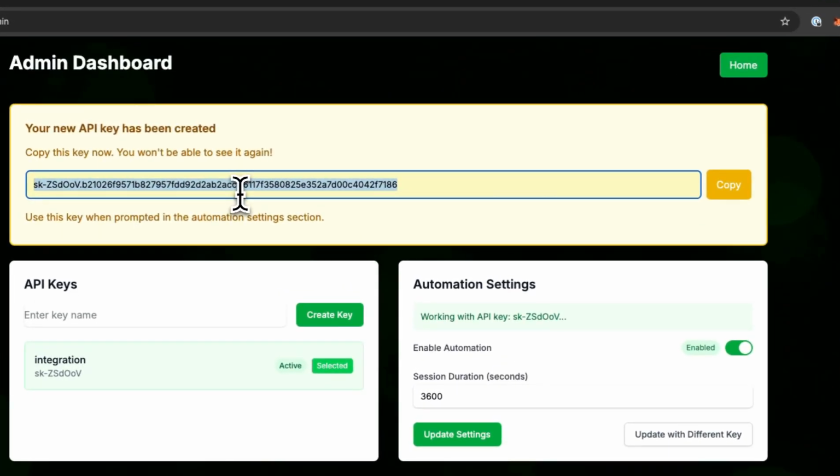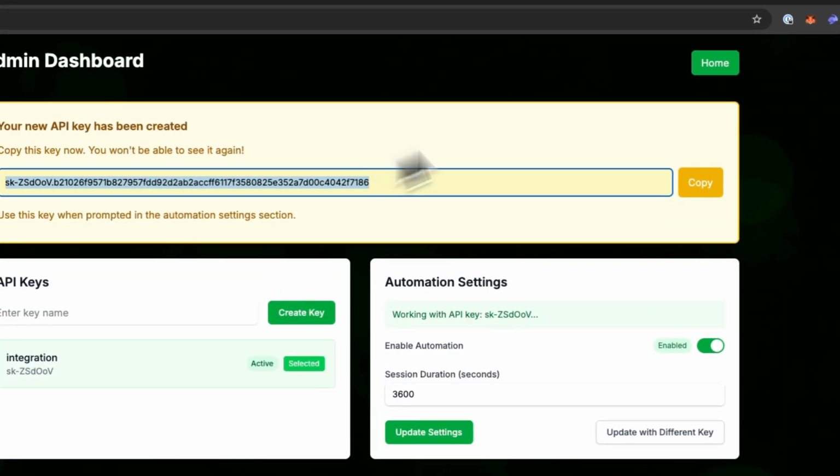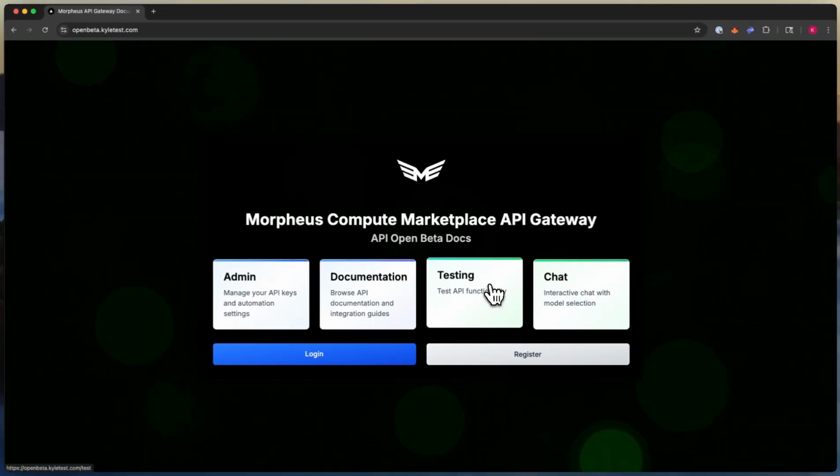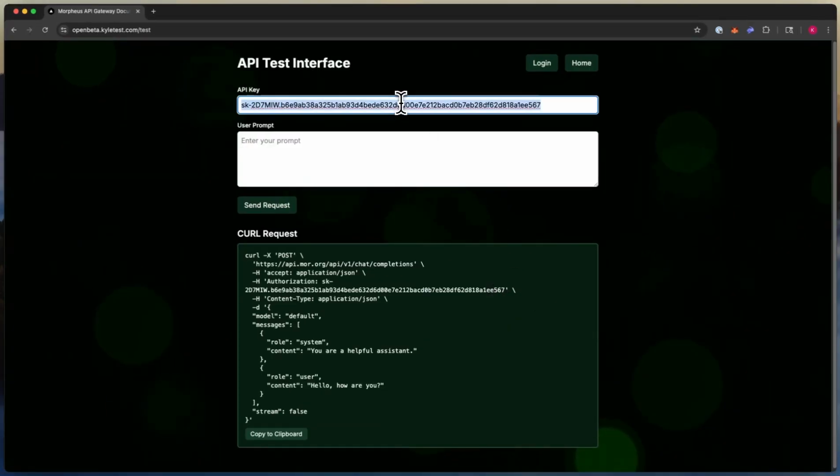We copied our key down, and now let's go use it just to test. So we'll go back to home and back into the testing screen. We'll put in our API key, which automatically updates your curl request if you want to run this locally. We'll just say, tell us about AI.